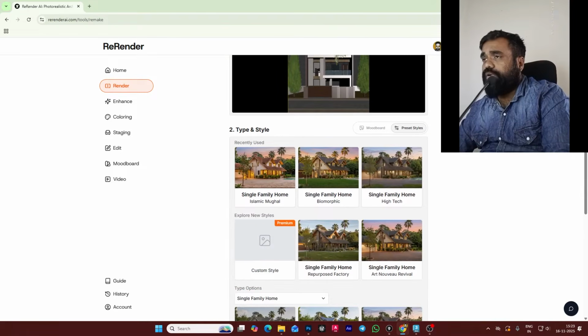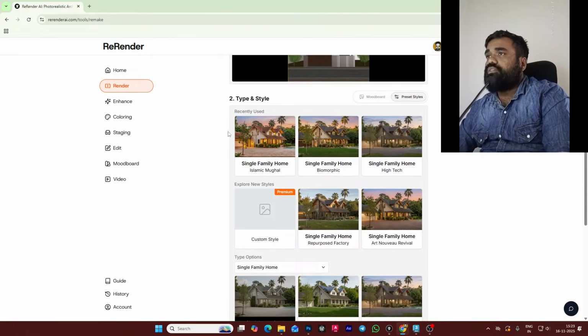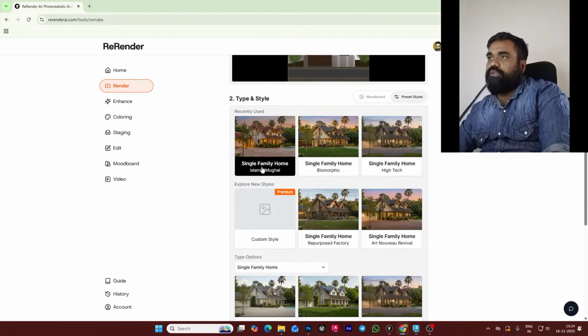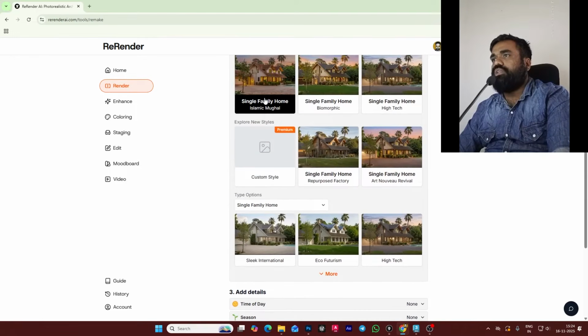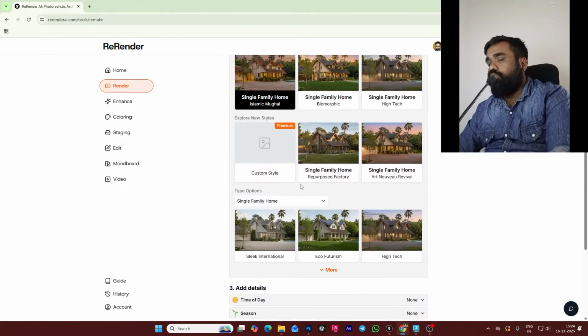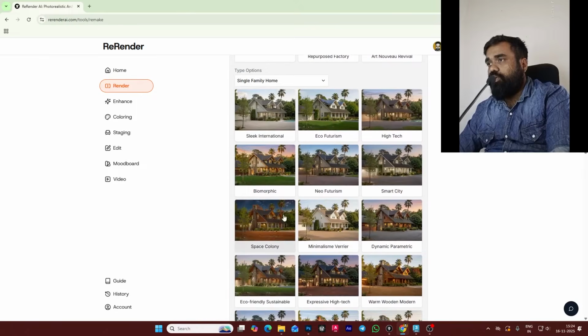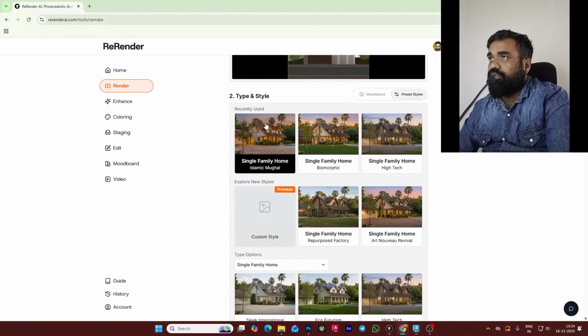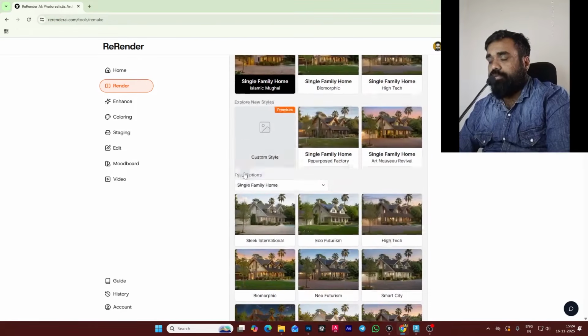What you need to do is take the style you are visualizing. I take this single family Islamic Mughal mode. If you want to see more tabs, you just click on more and you'll see the mood board of your rendering, right? So I choose this one. I like this default Islamic Mughal.